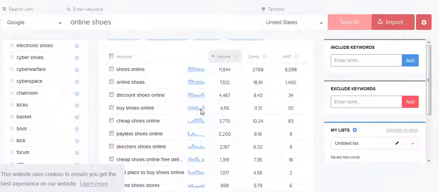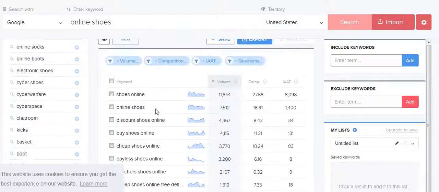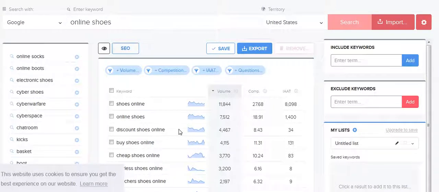Okay friends, as you can see now, it has fetched a couple of keywords and variations for online shoes, like shoes online, discount shoes online, and these are good suggestions provided by Wordtracker, as provided by the keyword planner and Ubersuggest. Okay, so don't bother about the accuracy of this keyword research tool. It provides a good set of variation keywords and LSI keywords also. So don't worry about the quality of this tool.